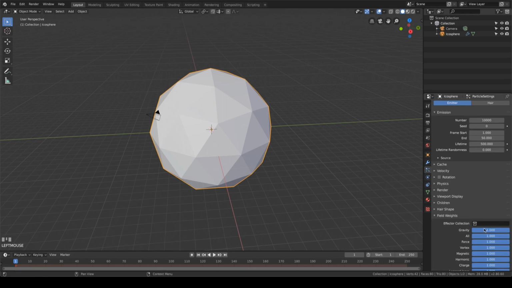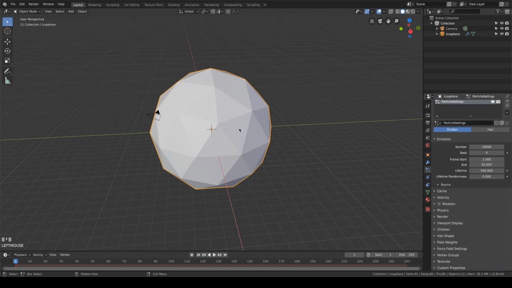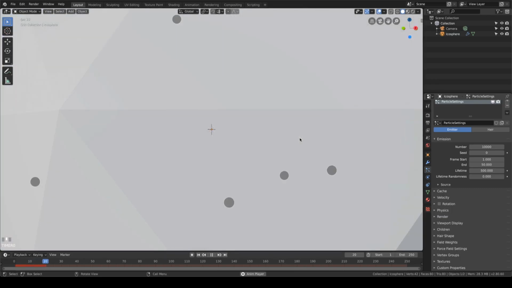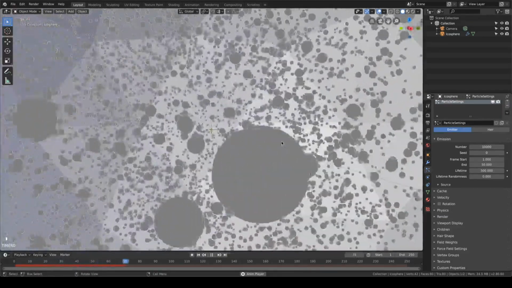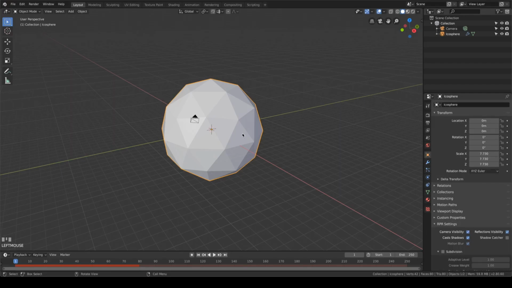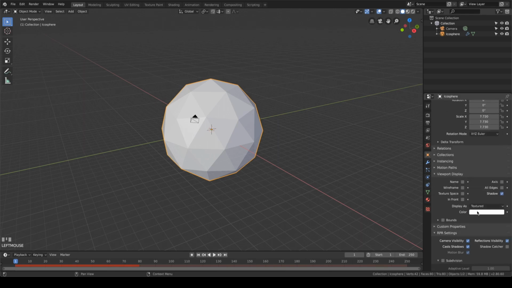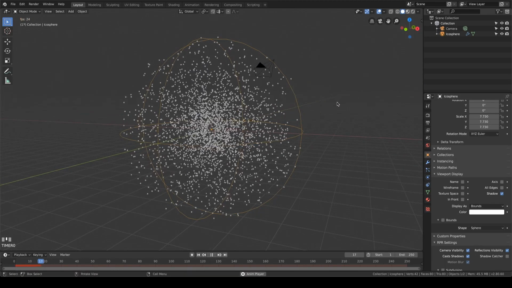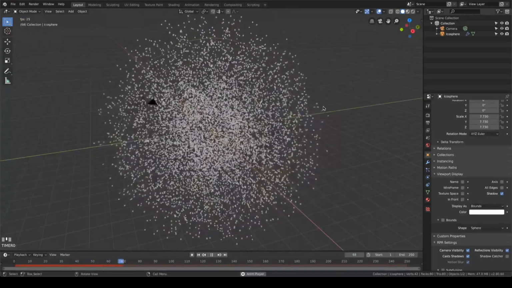Then go to the field weights and turn the gravity down so the particles don't fall down. And if we play this now, we see they're all spawning within the sphere, and that's what we want. Now, to look through the sphere, we have to go to the object settings and under viewport display as bounds, and in the bounds settings go to sphere, and now we can see through the icosphere.